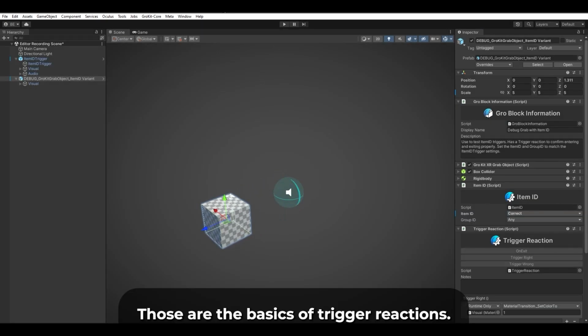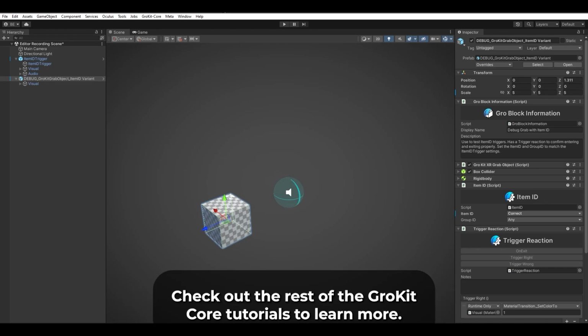Those are the basics of trigger reactions. Check out the rest of the GroKit Core tutorials to learn more.